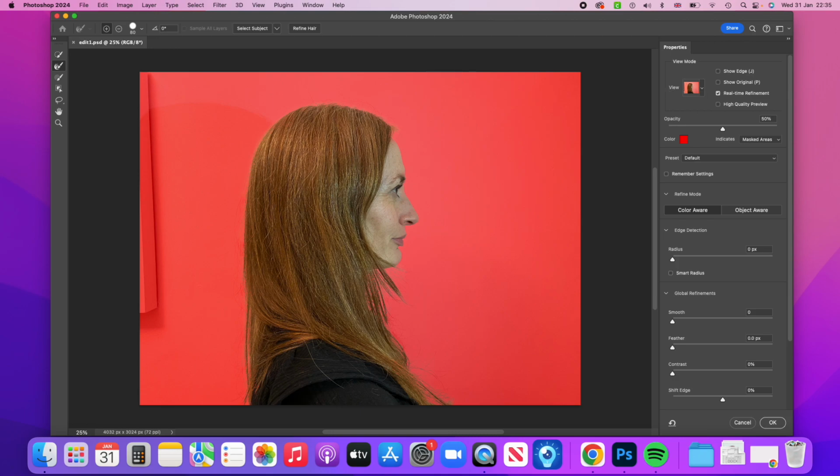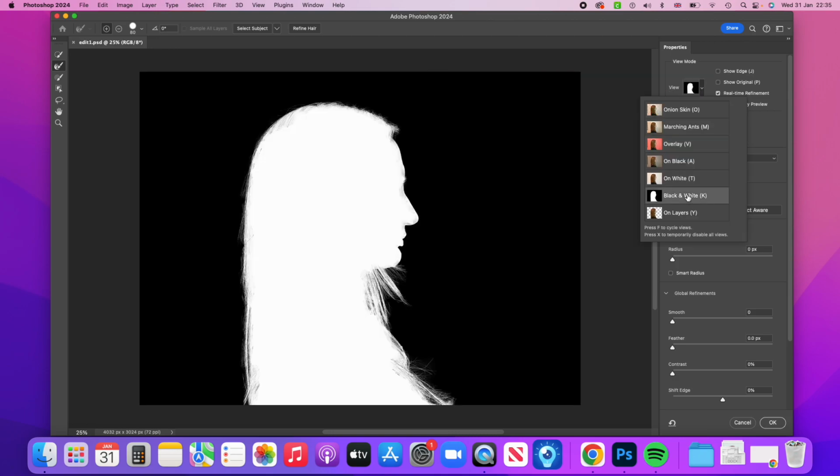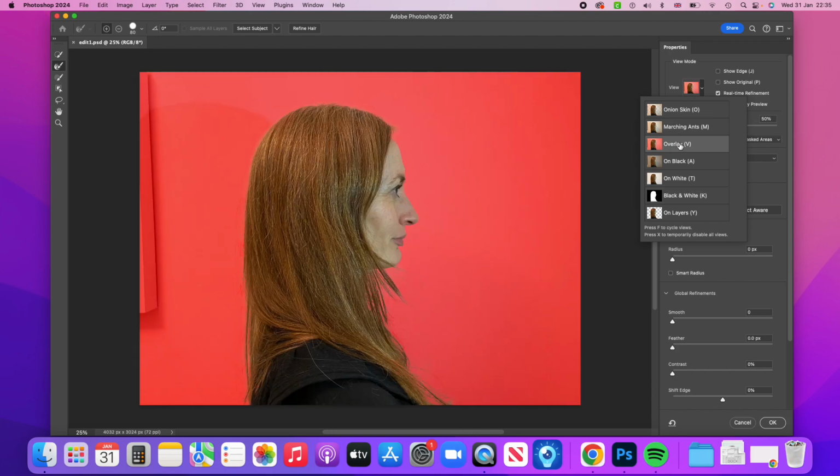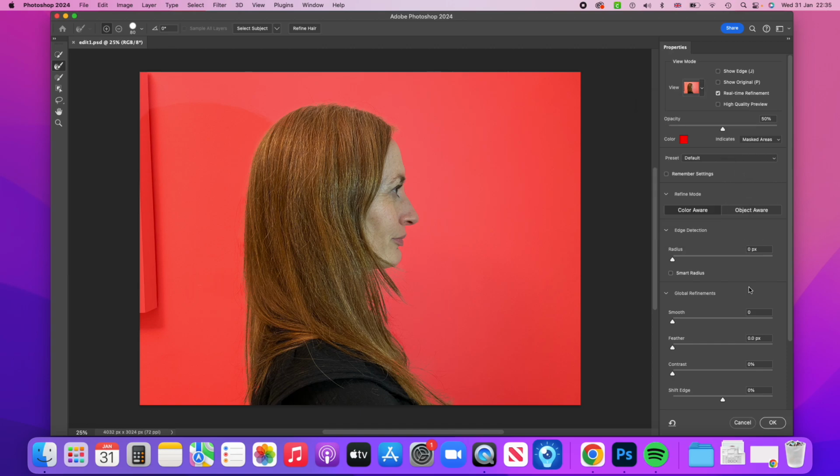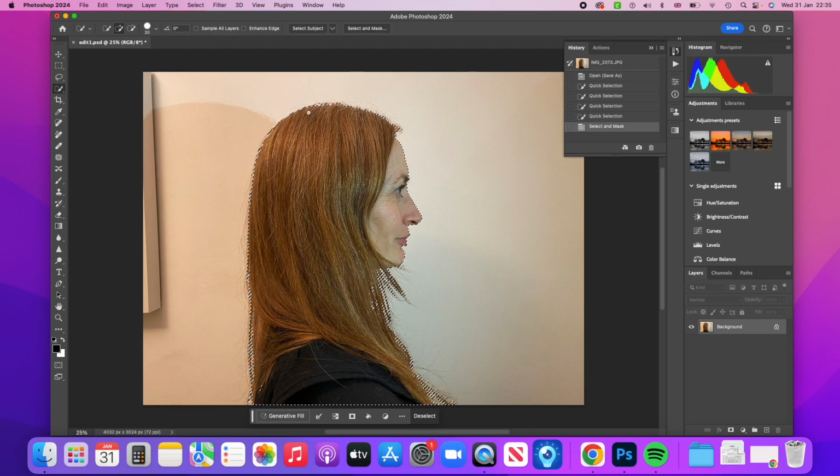If I'm not sure, I can click on the view option and once again click something else, and you can see where it's got all those stray hairs now, and that's a much more accurate selection. All right, so at this point I'm going to click on OK, and what I'll be left with is the marching ants, which is the selection that I've chosen.